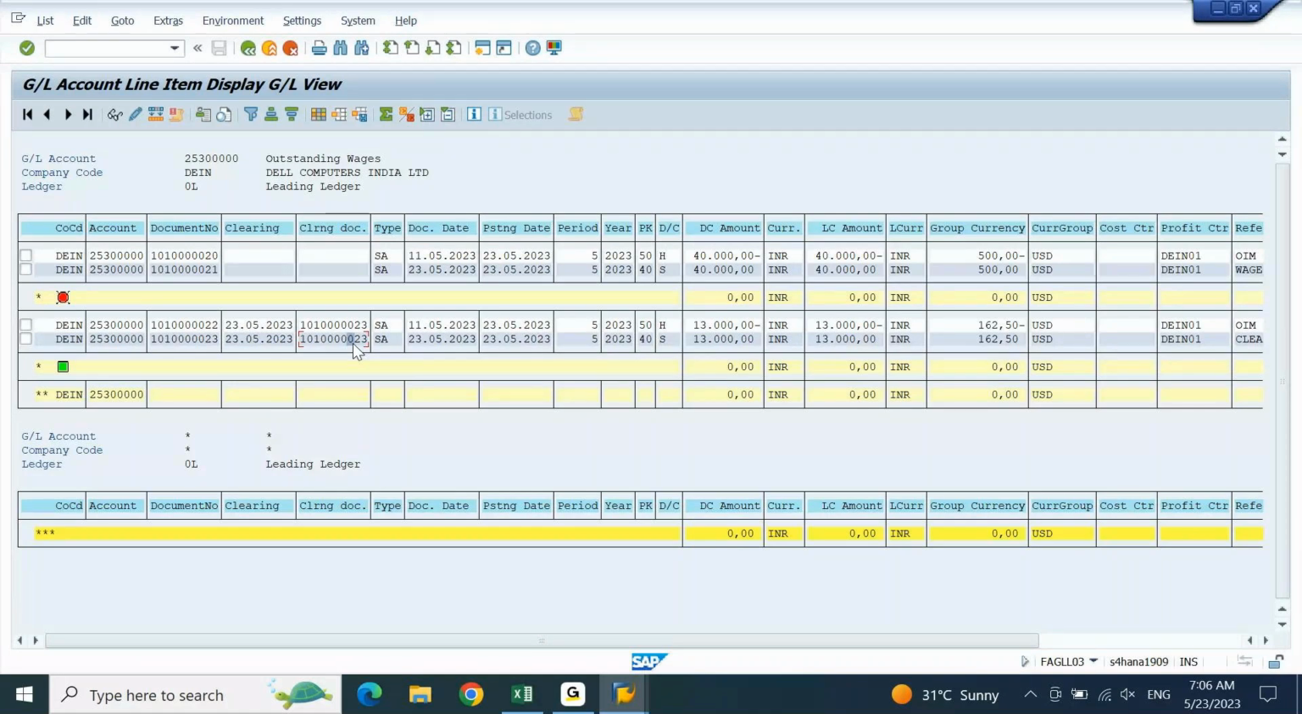Now, overall, if you look at the accounting picture of this account, the total balance in this account is 0. When there is no balance in the account, why am I seeing something as open? Am I correct? If the total account balance is 0, there should be nothing pending. Yes or no? If the account balance is 0, there should be nothing when you pull the report. But when you pull the report, you are still getting 2 items as open. When these kinds of things happen, you need to perform manual clearing.